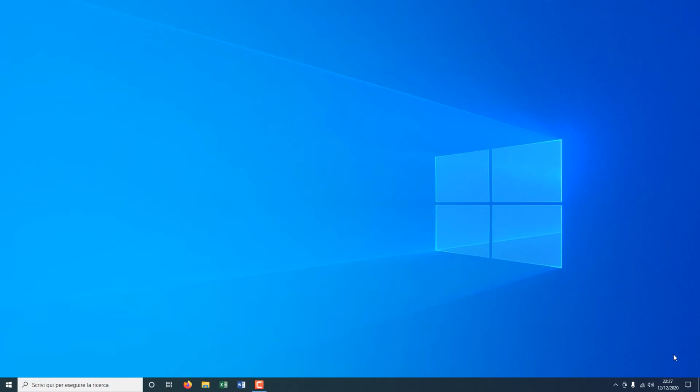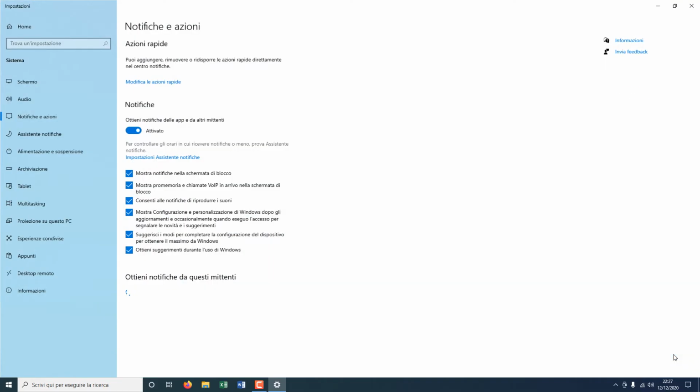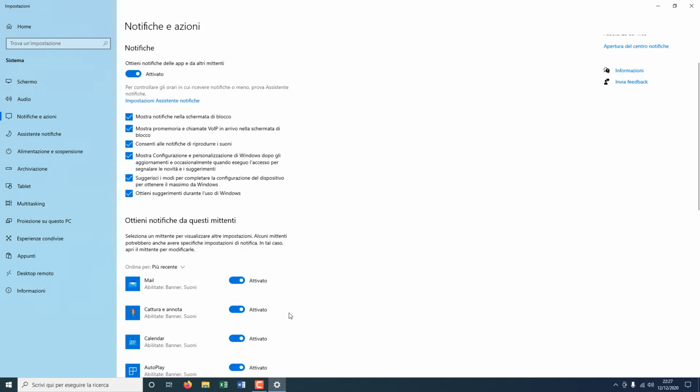The first thing you have to do is check if you have enabled the notification in your Windows settings. To check if you have enabled notification, just write notification in the Windows bar. So as you can see, in my case, I have enabled the notification. Okay, but that's not enough, because by default in the Mail app, the sound is disabled and you have to reactivate it.